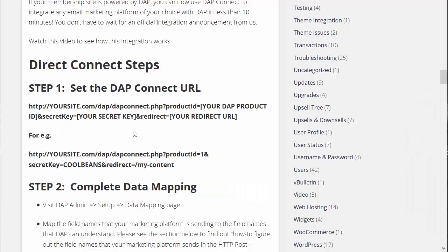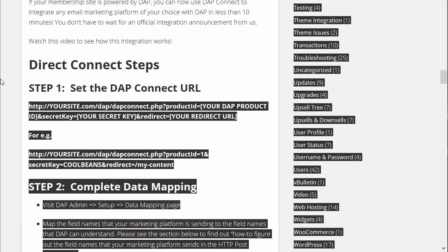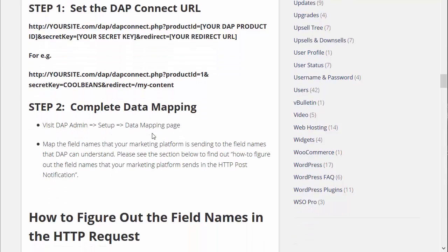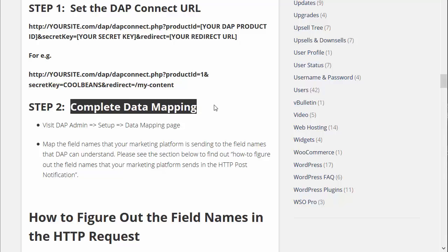Now we have looked at the 3 examples to set up the DAP Connect URL. So that's step 1. Step 2 is to map the data, or the field names that come in the HTTP post notification or the webhook notification, to the names that DAP can understand. So this is an important step. Now it's possible that if you are integrating a third-party system with DAP, you don't have to do this step at all, because it might be sending the field names in a format that DAP already understands. In that case, you don't have to do any special data mapping. But this is required if they use a different format for the field names.